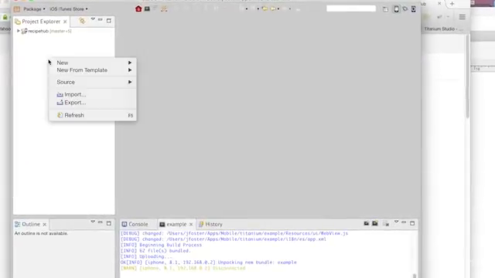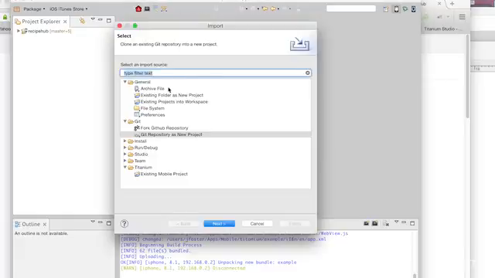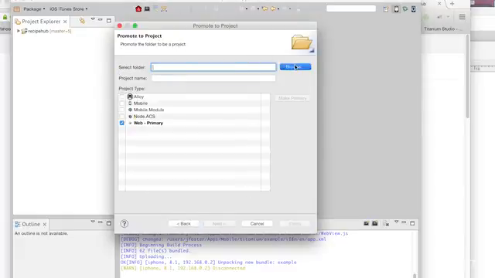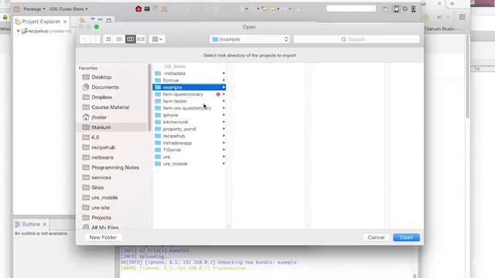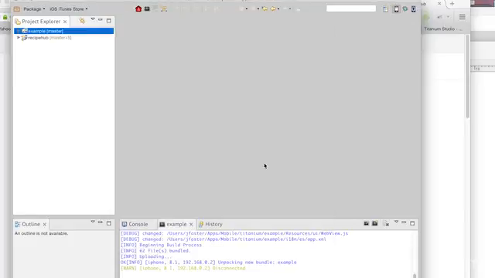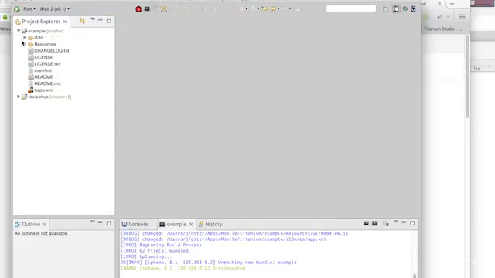So then we go to right-click, import existing folder as new project, and then we select that project that we just brought in. We called it example, and then click finish. And so here's the example files that we're going to be using.